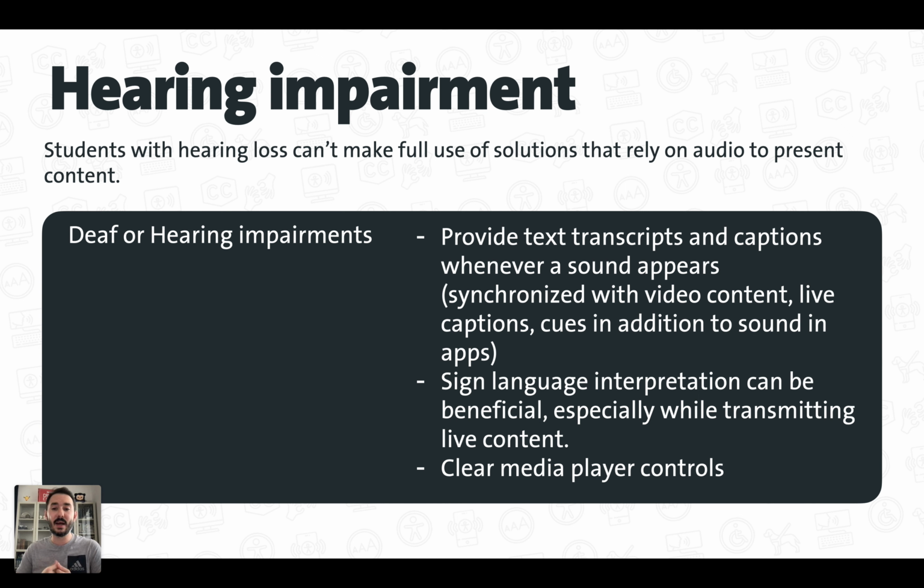As well, sign language interpretation can be beneficial, especially while transmitting live content. We already talked about live captions when you are streaming a video live, but there are a lot of people with reading difficulties, or maybe the captions cannot be displayed for them. So what they need is sign language interpretation.